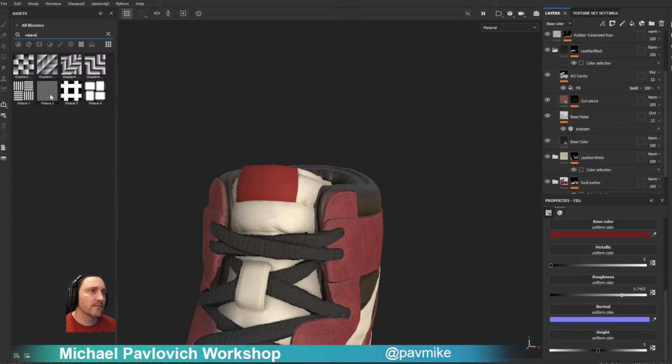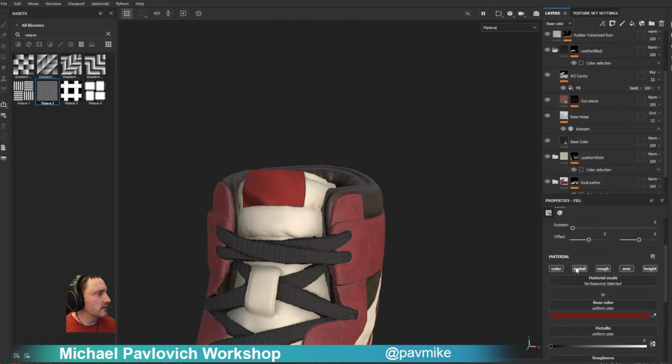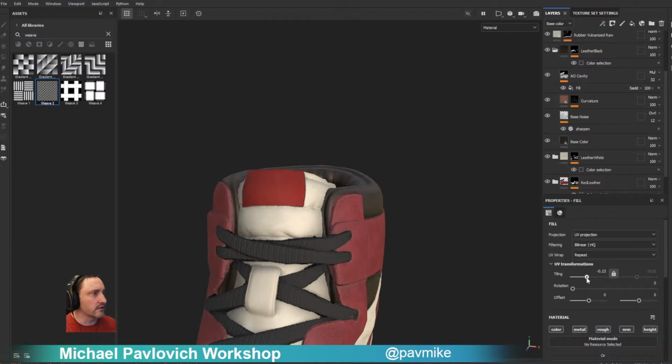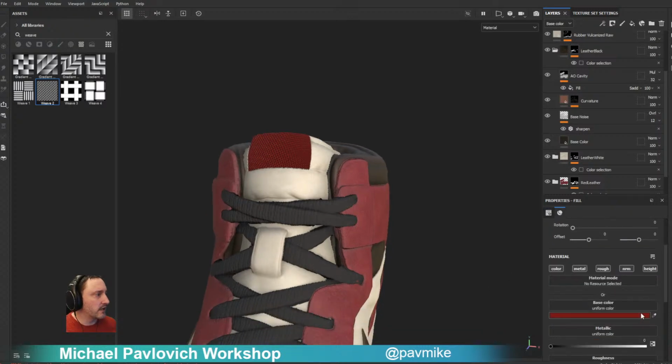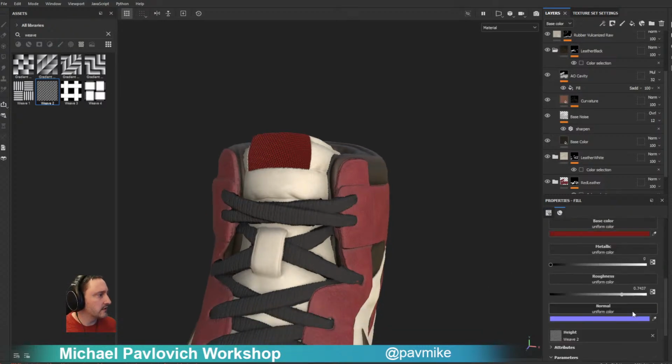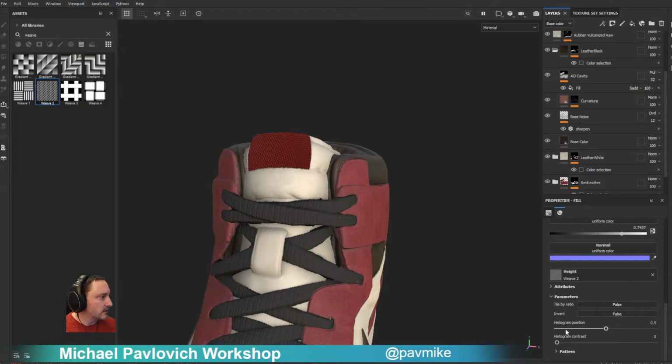Yeah, we want something. Let's try this one. So I'm just going to drop this into our height here, and then we'll just do the tiling for everything since we're really only using this for the height. So we'll tile some height on there, and then for the height histogram position, we can dial in.